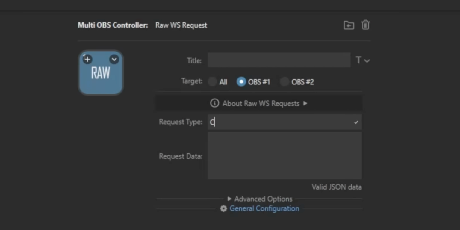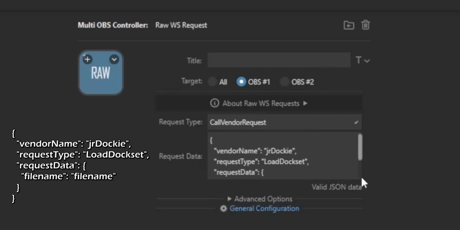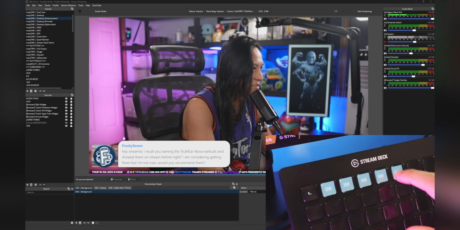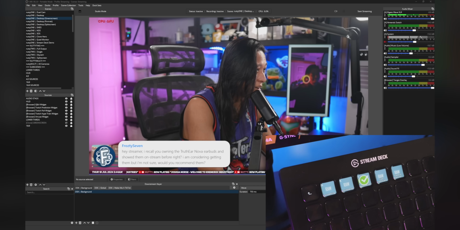So the request type will be CallVendorRequest. And then for the data, just paste in what you see on screen. Make sure to replace your file name with whatever you called your dock set in OBS. And then you just rinse and repeat for all the different dock sets that you've made. And now you can just press the buttons on your Stream Deck and boom, your layout changes automatically with just a single button press.